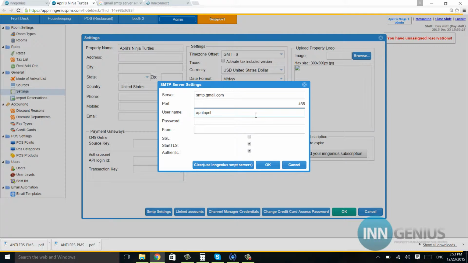you're going to put your Gmail or your email address that you would like to use. Again, you're going to go ahead and enter it here. Now, whatever password you're using for your email, you're going to put it in here.